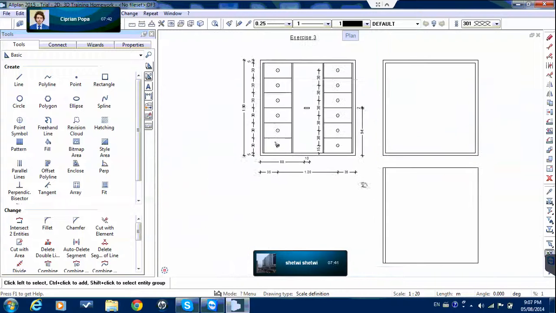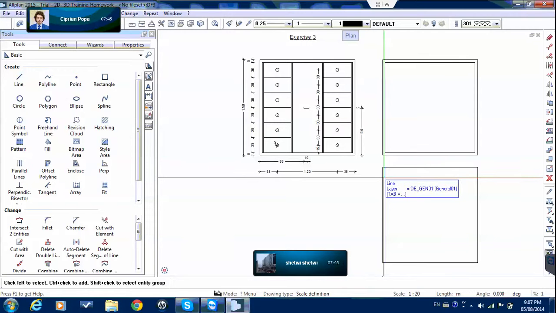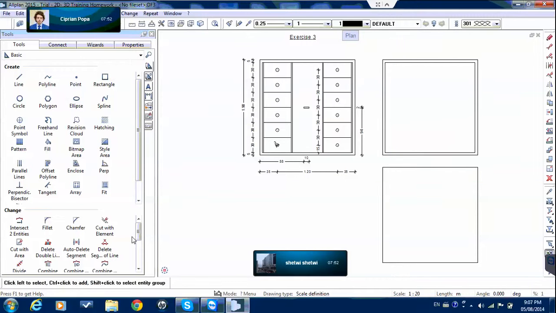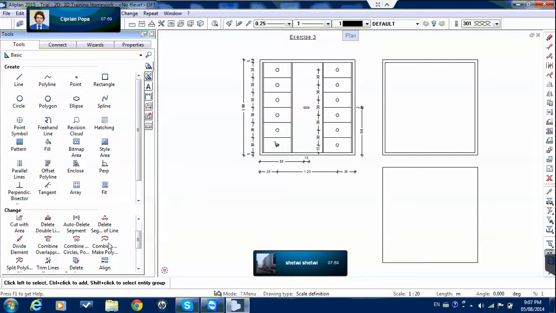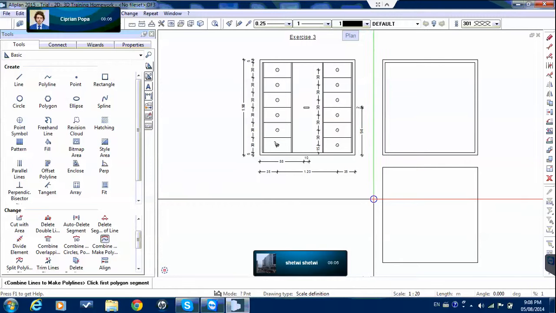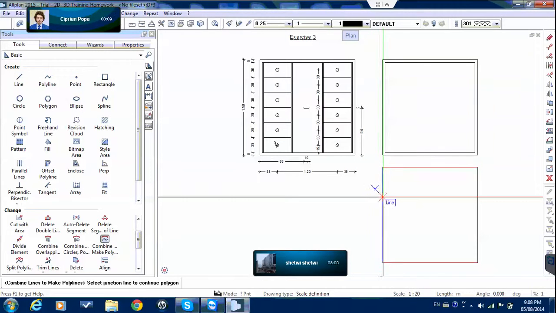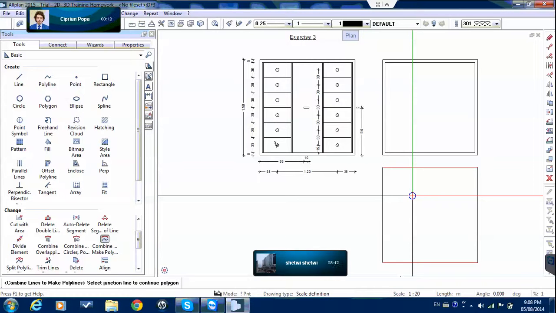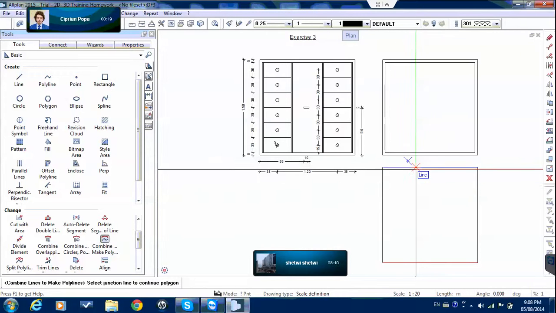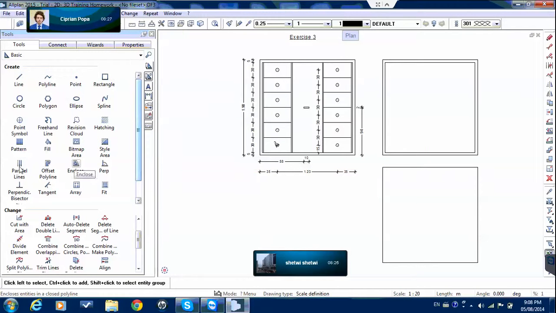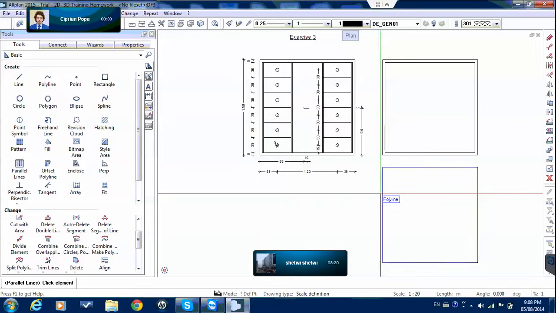What I also wanted to show you is the fact that even though you've created the rectangle from lines, you can convert it to a polyline very easily. With the change functions, we can select here combine lines to make polyline. Click first polygon segment. I'll click any segment of this rectangle, and then I get 2 red segments. Actually, it's interesting where to start its path because it can have a more complex path than this rectangle. So it doesn't matter which path I choose. It will get the same result, a polyline. So now, if I'm doing parallel lines again, it will do the same as above.